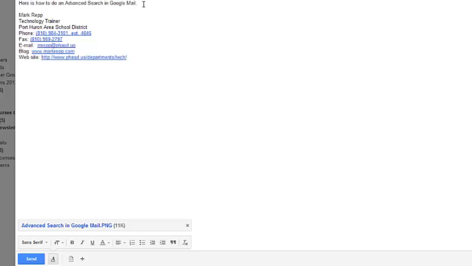And that is how you use the Snipping Tool to create a screenshot that you can send off by email or save for future use.